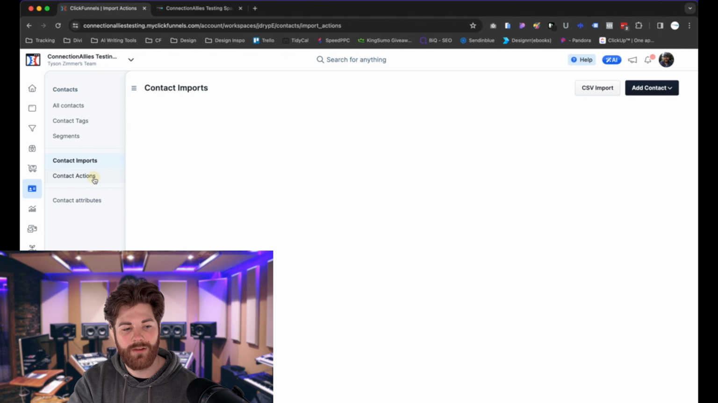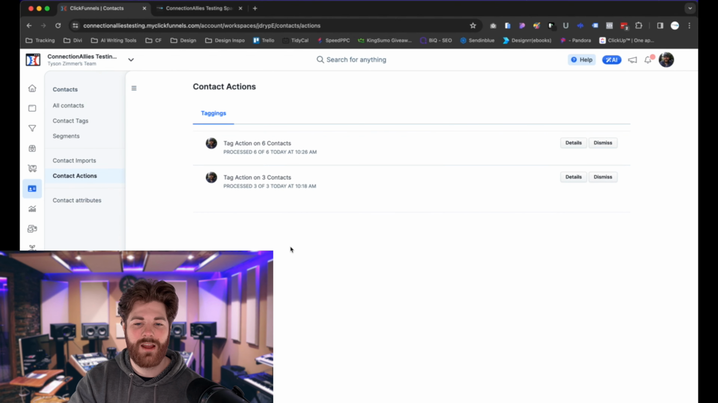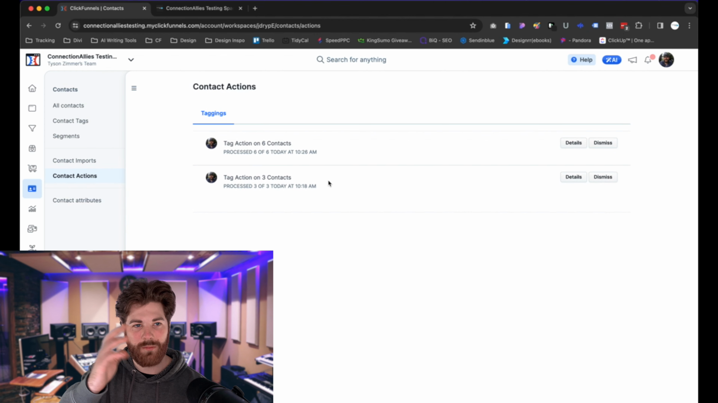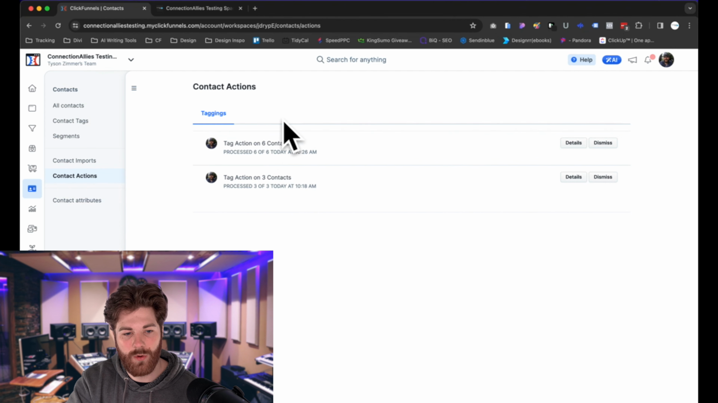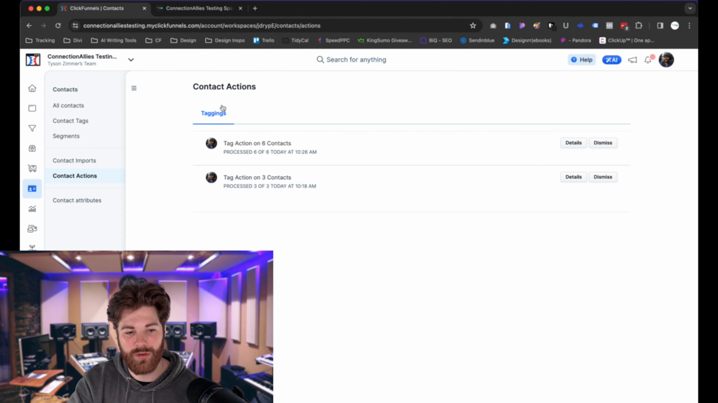Moving down, we have contact actions. Now, in this case, it's just tags and basically actions that have happened to contacts in the recent past. And it's going to show you the most recent one as of today. You can dismiss it, you can give details. As right now, we have tagging going on, but it would show you more categories based off of different attributes or actions that are happening. So if you are maybe enrolled in a course, it would show course enrollments, it would show anything else related to that.